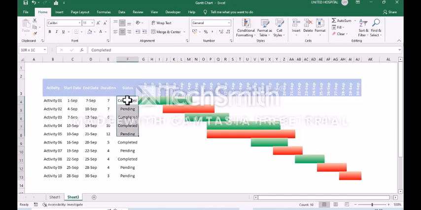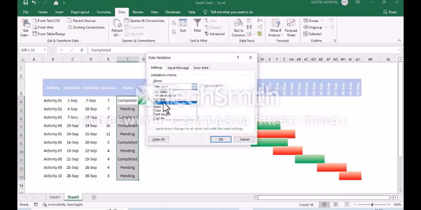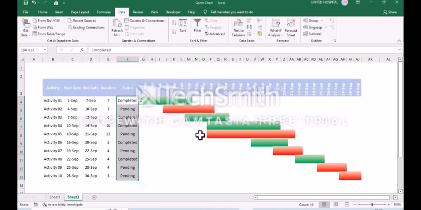We'll do some conditional formatting for this also. So for the completed and pending status, I want to give a list. So I'll go to data validation, making it a list. I'll give completed, comma, pending. So now it will have a drop down list over here. You can see the drop down. If you want to create it for activity also, you can create it.